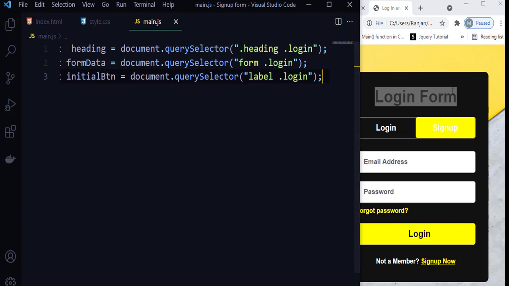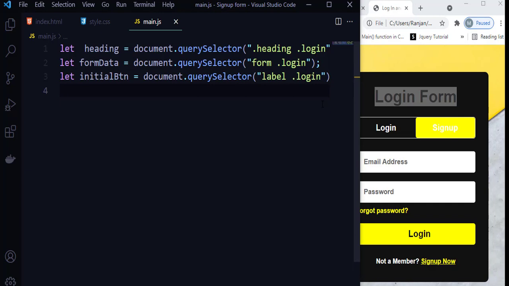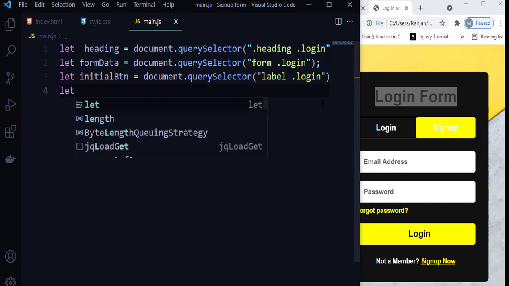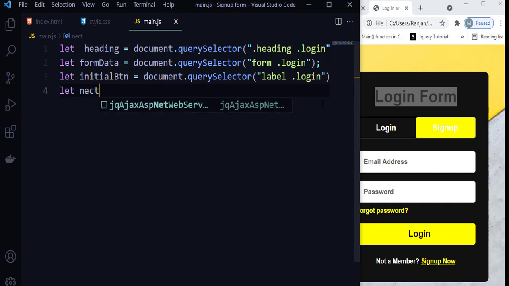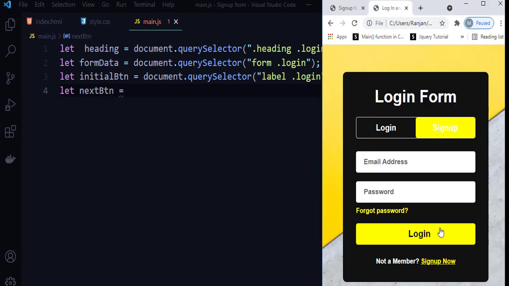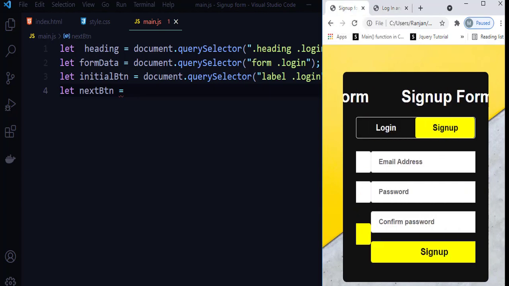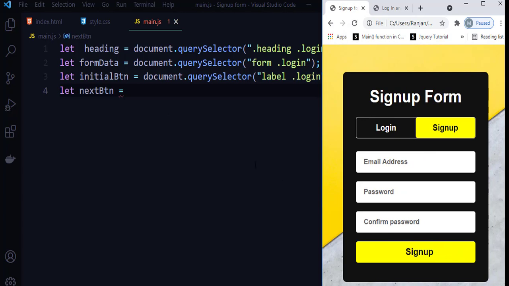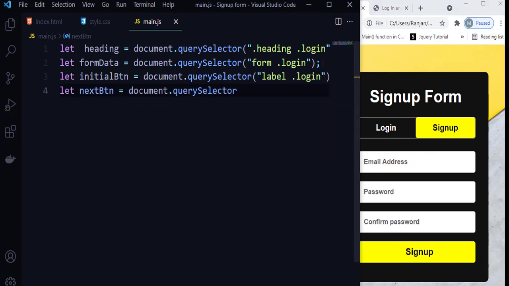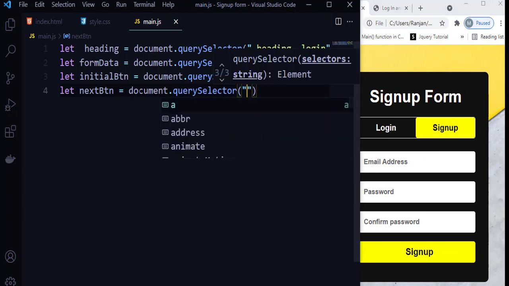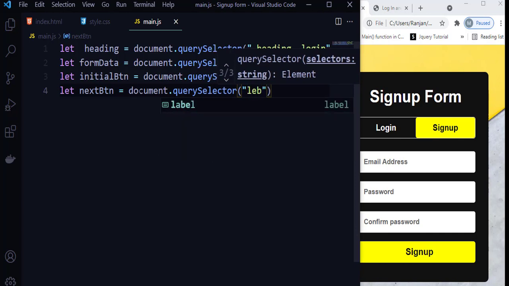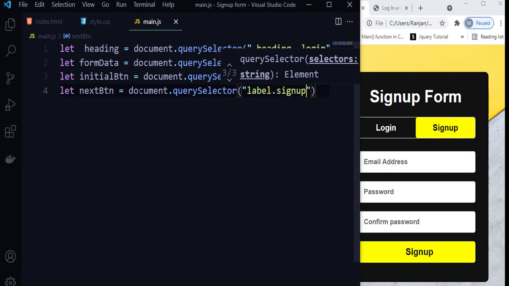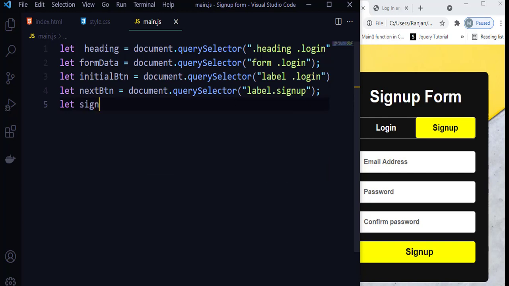Then when I flip to the sign up, this button has to change to sign up, right? So for that, I'm going to create another variable. Let me call that one nextButton. That next button is a sign up button, because when I go to sign up, the next button will show us a sign up button. If you can see here, when I go to sign up, there is a button named sign up. Where am I going to get it from? Using the document.querySelector method, from the label with the class name sign up. Let me call this one signUp.